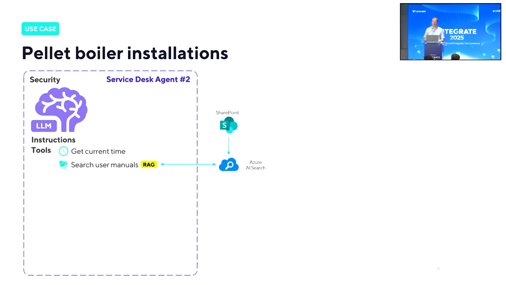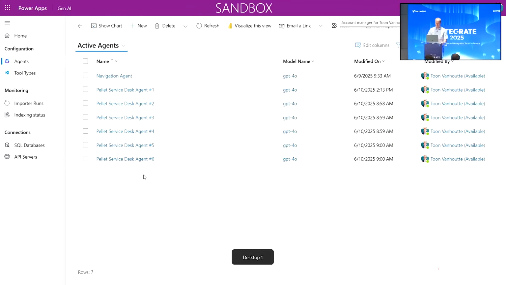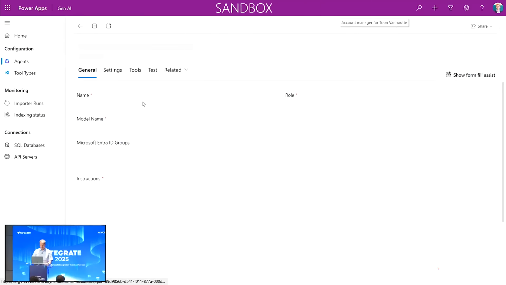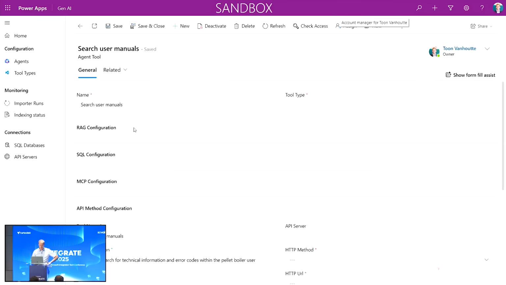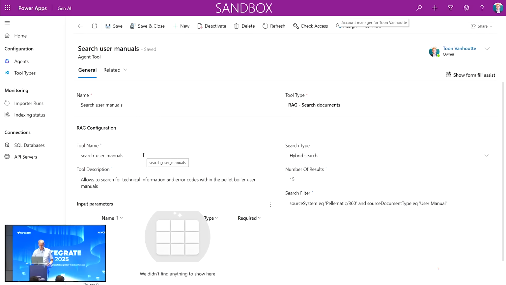So through that API, just to save some time. But now you will see that the agent has an extra capability to search in user manuals. If you go here to the second agents and go to the tools, you see I added a tool of the type RAG, Retrieval Augmented Generation. And here you can configure it. You can give it a name and a description. Very important, that description, because that's how the large language model knows what it can do with this.